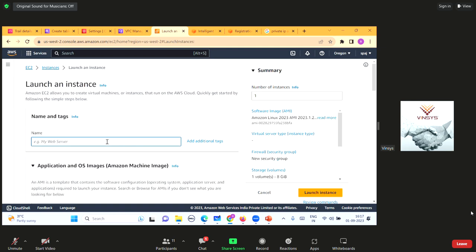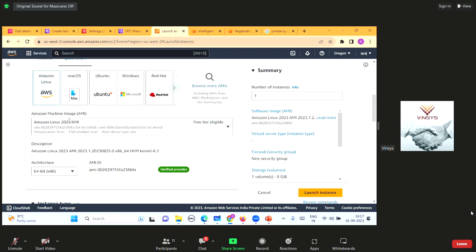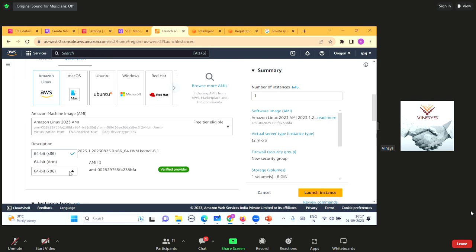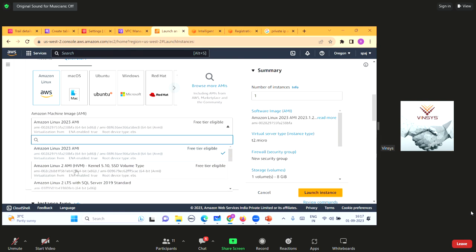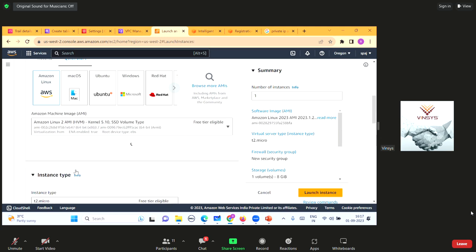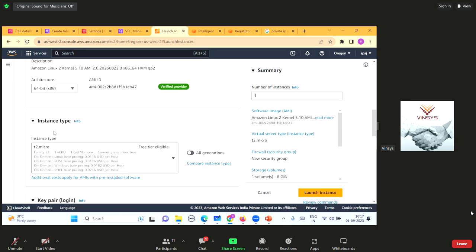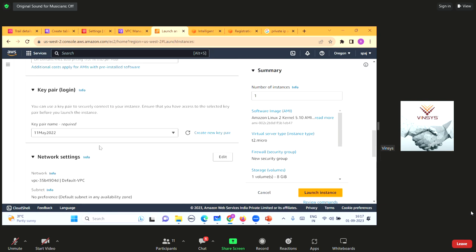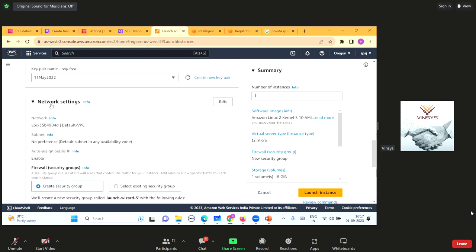Let us say I want to launch the Linux machine. Okay, Linux. AMI. Let me select any Linux. Let me select Linux 2023 maybe. Or maybe I want to select this, Linux 2. Instance type t2.micro. Let me select the key pair. And there comes the network setting.